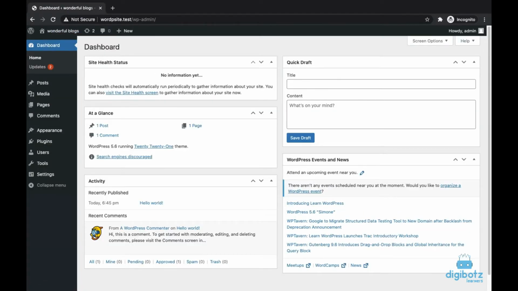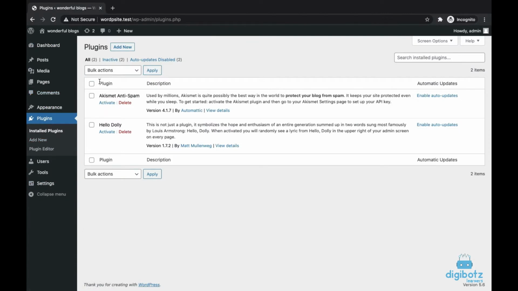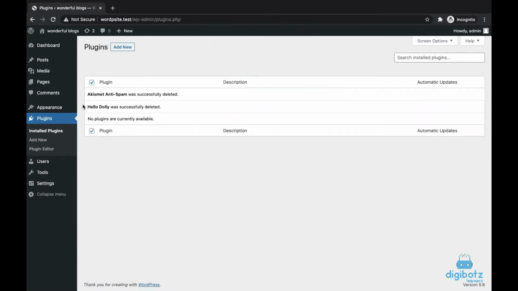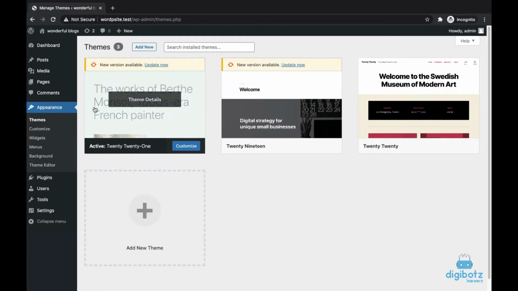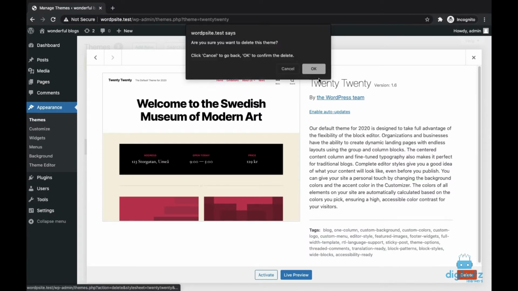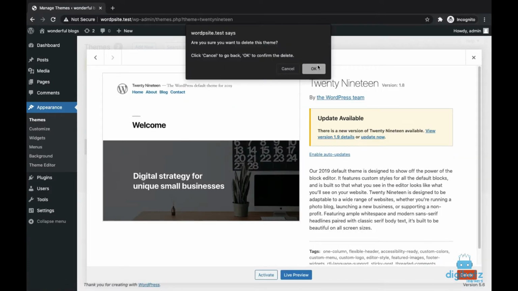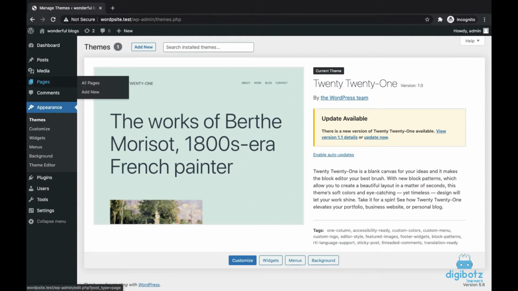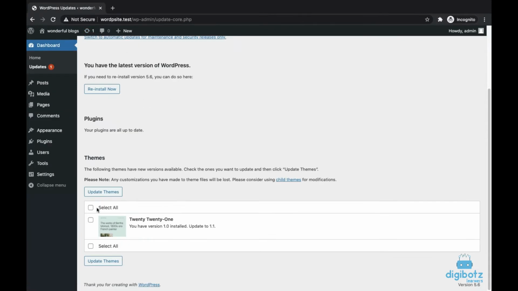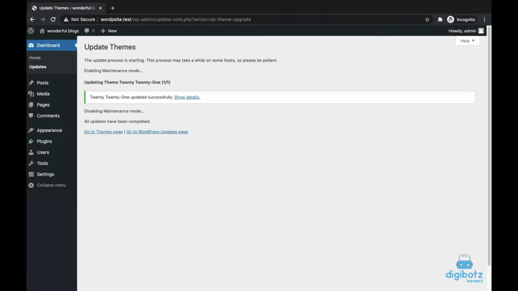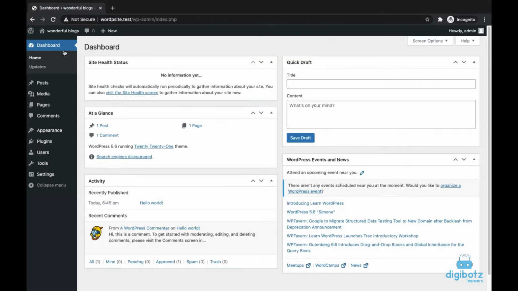Let me go to the plugins section. This one is not useful for us, so let's remove it. Removing these things gives you free space in your website. We are not going to use this plugin, and this theme we're not going to use either. Remove this. Let's use this theme and go to the updates and update this theme before starting the process. Yes, done. Wonderful.